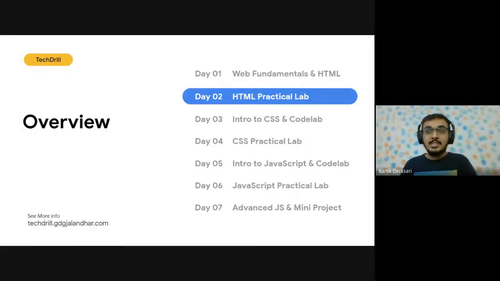Second day of the 7 days of learning program. And the topic for today's session is HTML practical labs.